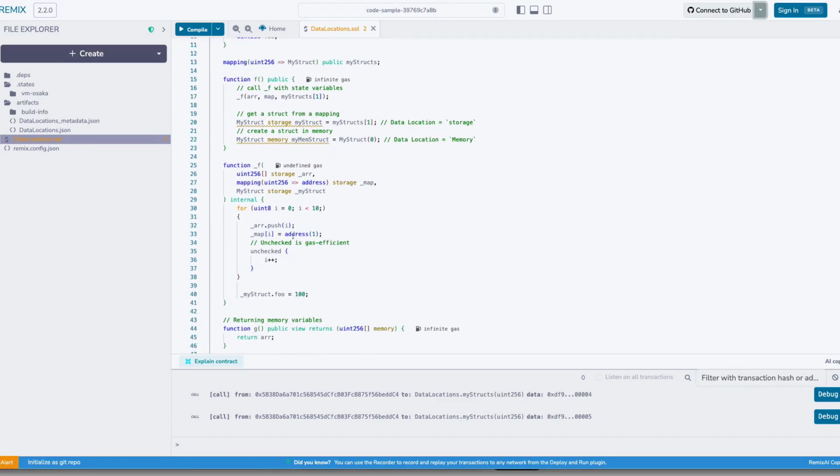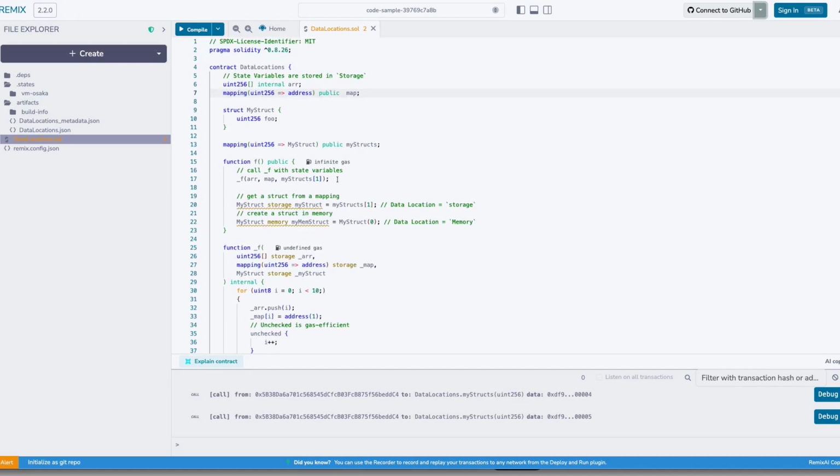Here we have function f in which we are passing array, map, and my structure. Have a close look at the memory locations. In all the three cases it is storage. That means any update to these values will also update their values directly at the global storage level or at the state variable level. This function f internally calls _f and it passes on these state variables, that is ARR, which is defined here. Then secondly, it passes on map. Thirdly, it passes on my structs.